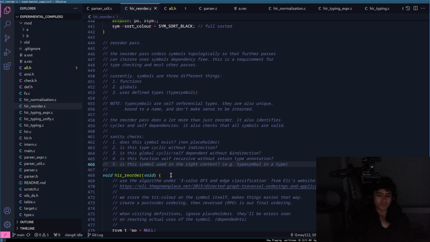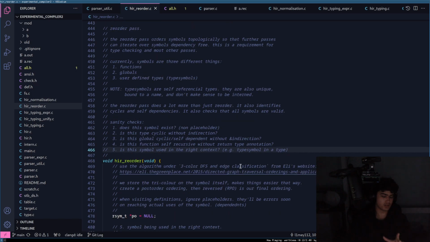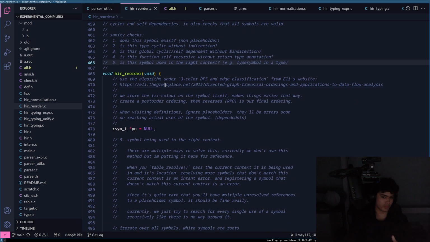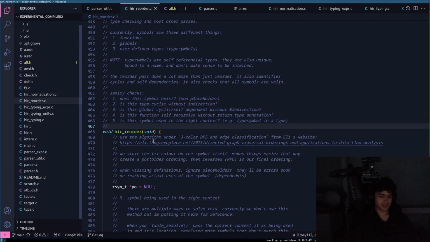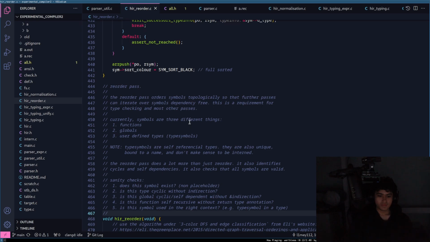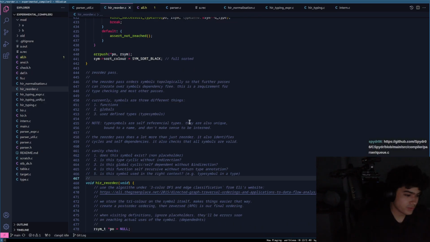So I have a singular algorithm, which is the sort of graph coloring depth first search. It is the simplest thing in the world. The Python implementation on this website is literally less than 20 lines, even 10 lines. And it does all of these things at once: symbol exists, type cyclic, global cyclic, infinite size, self-recursive, symbol used in the right context. I use this for everything, and it creates a nice ordering. Yeah, so that's what I would have gone with.